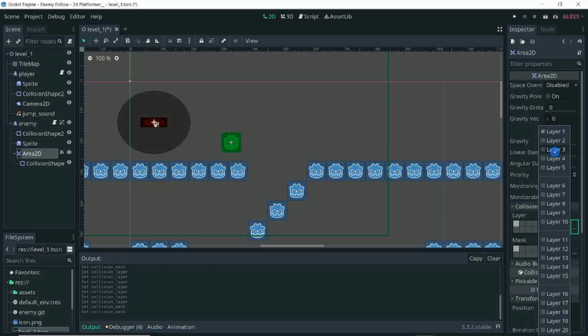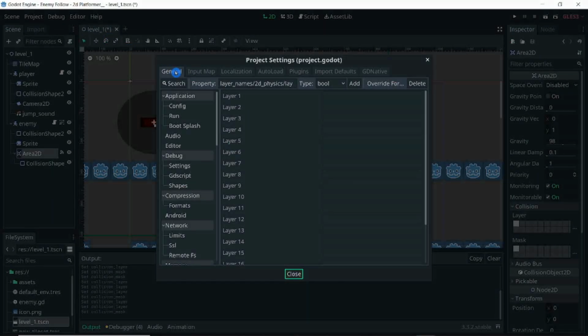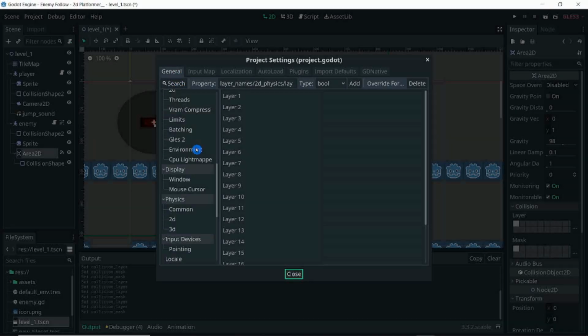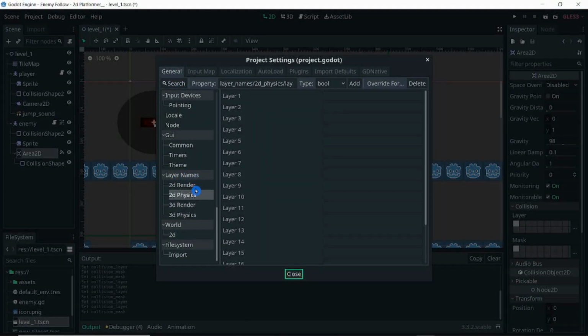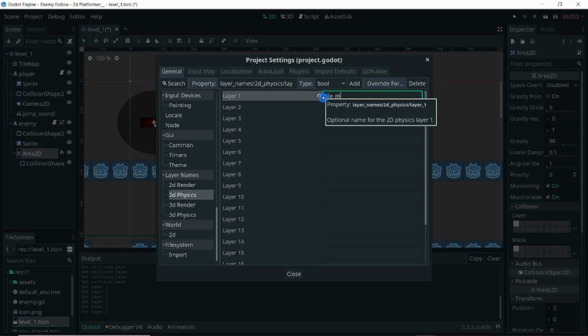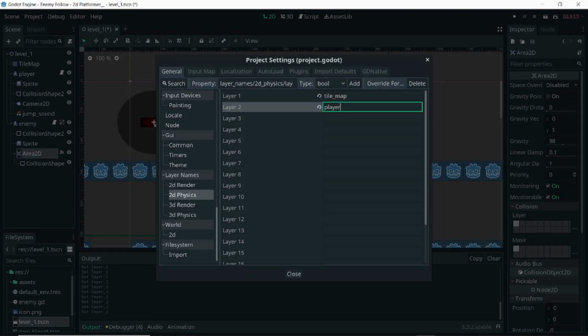Let's do that now. Click on Project, then on Project Settings. Under General, scroll down to Layer Names. Click on 2D Physics. Here, at Layer 1, I give the name Tile Map. At Layer 2, Player. At Layer 3, Enemy. At Layer 4, Enemy Area 2D. Now click on Close.